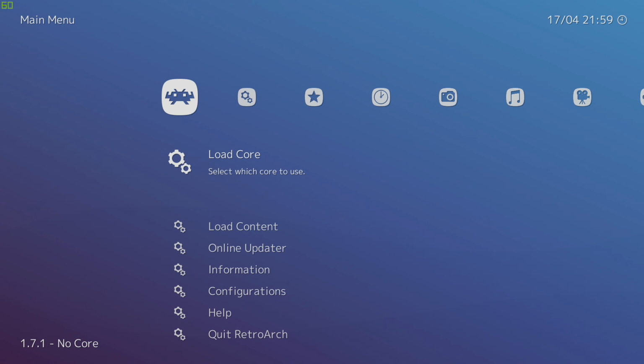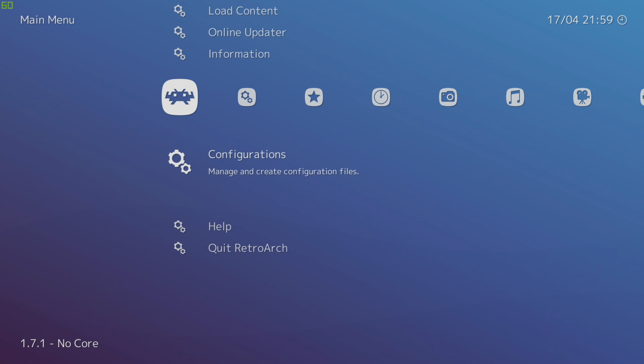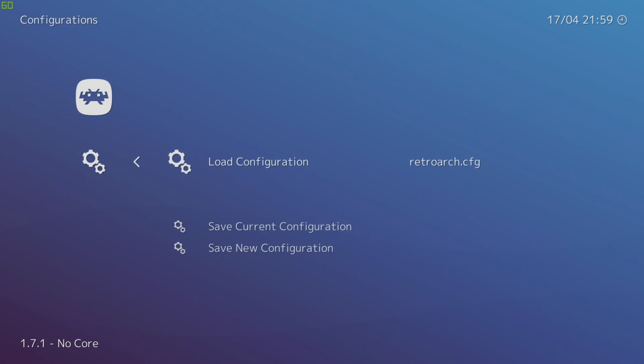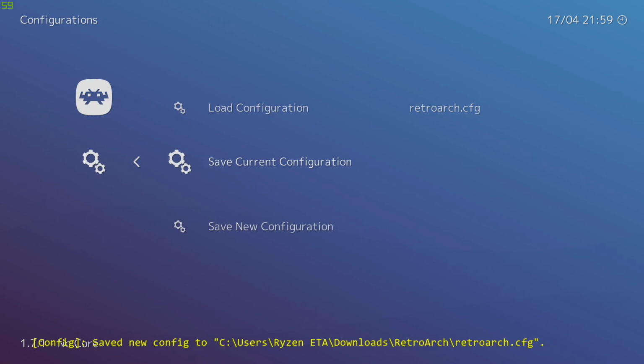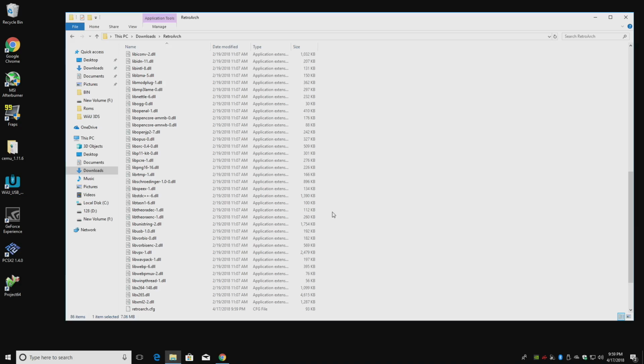RetroArch automatically saves your configurations, but sometimes it doesn't. So when I make a big change, I always go to Configurations, Save Current Configuration. I'm going to back up. I'm going to quit RetroArch, and I'm just going to restart it.